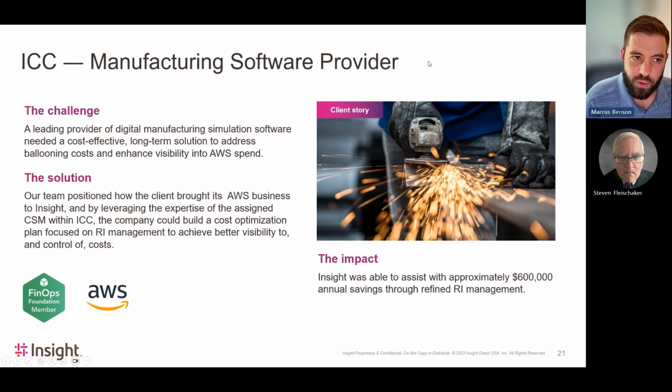And so we've done this very successfully at a lot of CSP customers where we've offered the Insight Cloud Care. For this customer specifically, this was actually a manufacturing software provider. We helped them identify and save over $600,000 a year through refined RI management through that CSM that they got as part of the Cloud Care program.